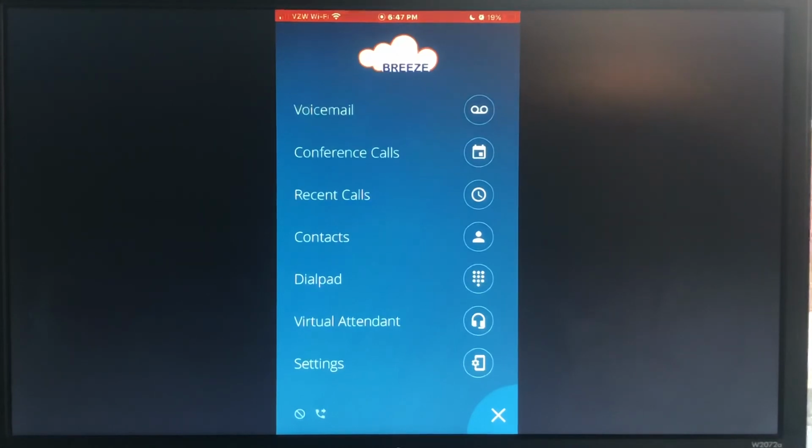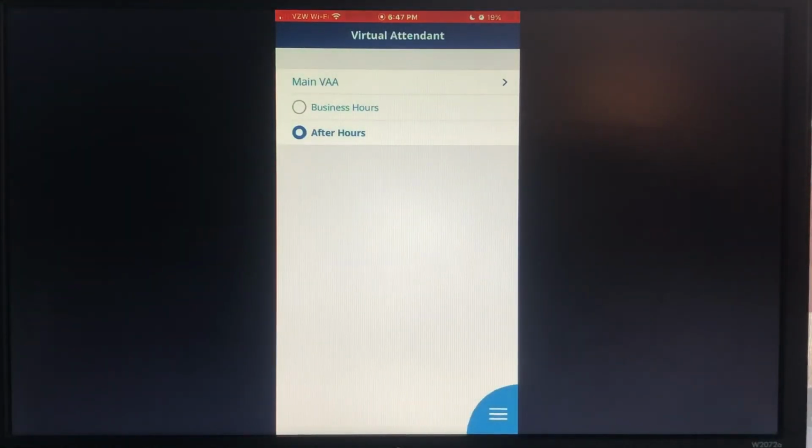The next item is a virtual attendant. So the virtual attendant allows you to control your auto attendant, whether it be your after hours one or during business hours. So you have the ability to switch it on. Right now it's showing after hours because it's on the weekend. But you have the ability to change that.